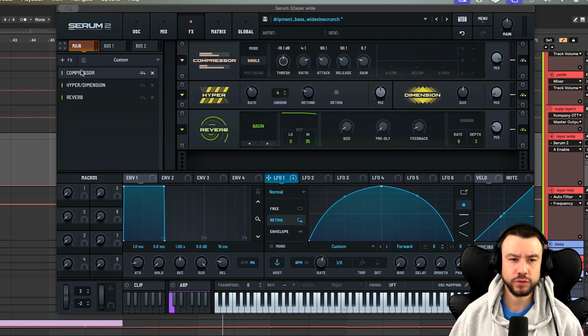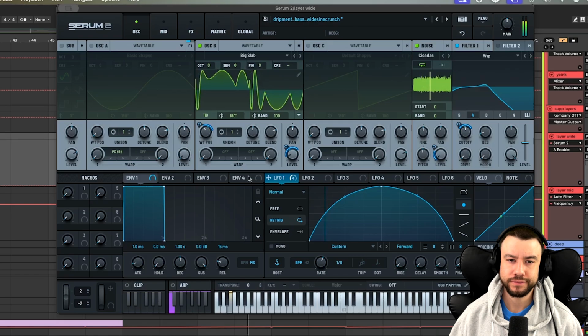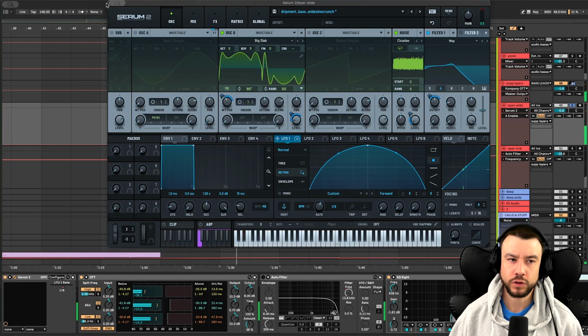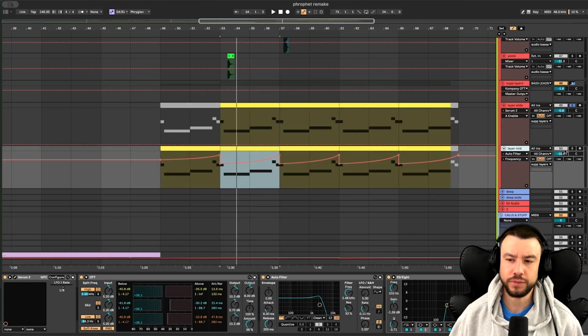So in the mix, we have the compressor turned up to 8.7 dB. Hyperdimension still on 50% mix. And then the reverb is going to be on 19% on Bassline. So this is before all the effects. We're going to add the compression, the width, the reverb. Cool. Then we can go to layer mid.